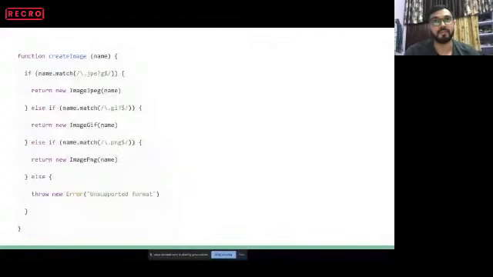If we consider the client which is calling create image, it didn't have to change a single line of code. All we did was change the factory itself. So this gave us a lot of flexibility in terms of detailing the creation of those objects. Okay, so this is how we can do it.